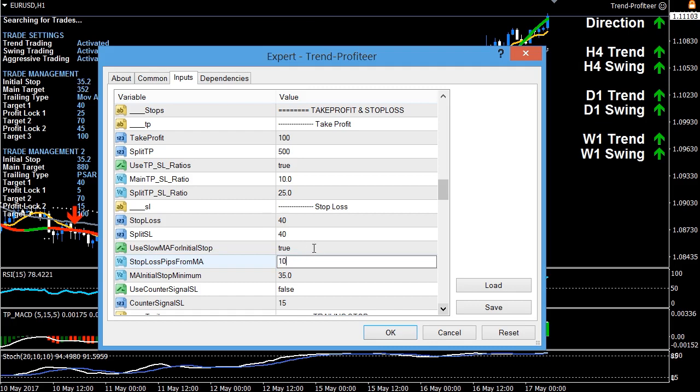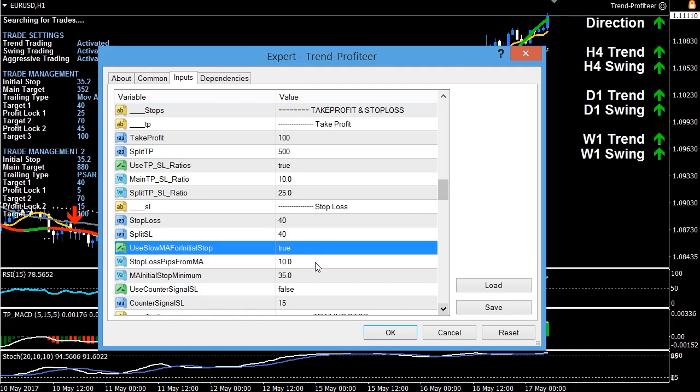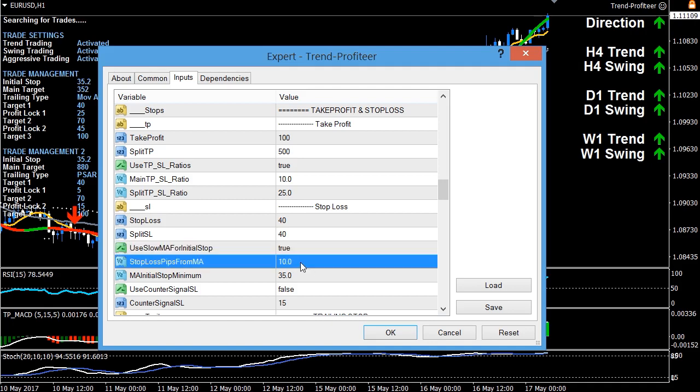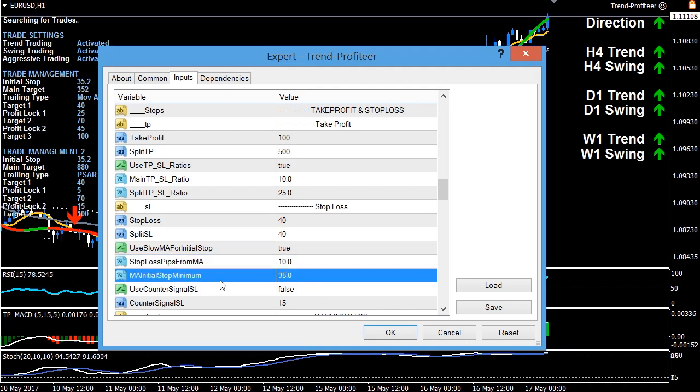But if you leave it at say 10, that'll be appropriate for the 1 hour time frames, possibly. It's always good to give the trade a little bit of room to move, but this way it'll place the stop loss dynamically 10 pips away from the moving average. So again, if you want to give it a bit more room to move, then place it at 15, 20, or whatever you wish.